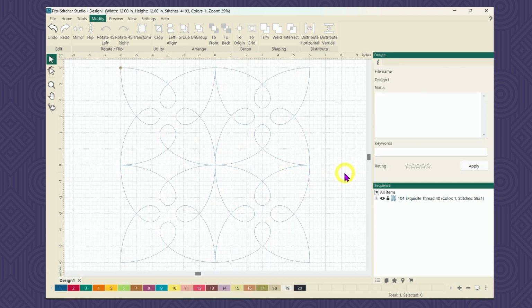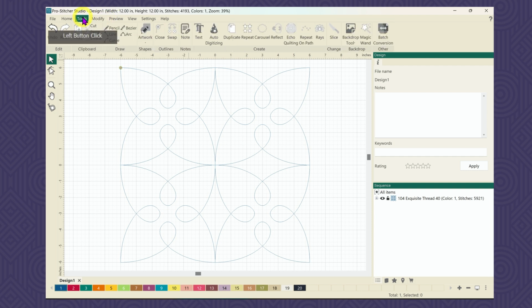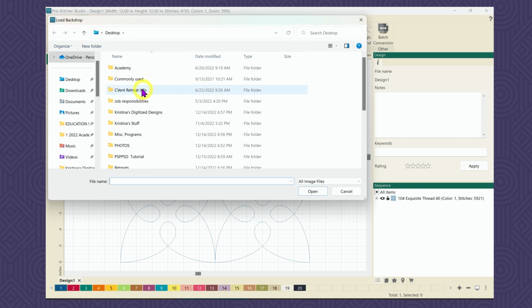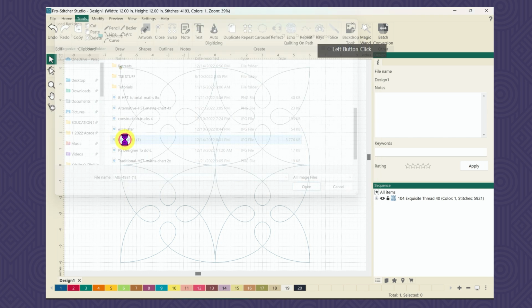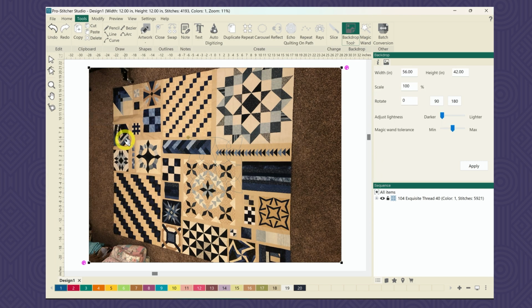And now I just want to see what it's going to look like on that block. So this is another fun Audition tool that we have. I'm going to go to Tools, and we have a backdrop tool. Click on that, and I'm going to find a picture. Hopefully I bring up the right one. So there's a picture of my quilt. Now, ideally, I would like to have just a picture of the block straight on, but this will work for now.